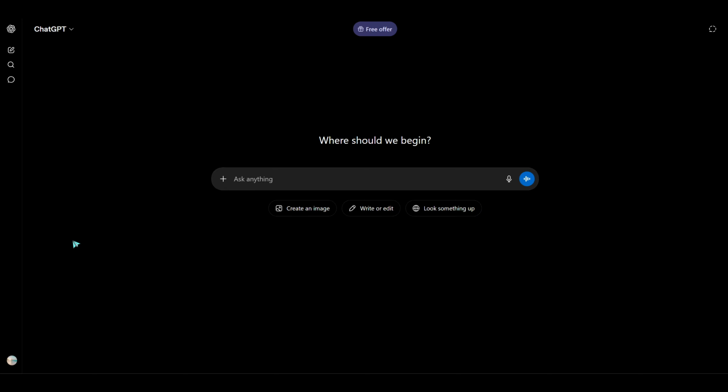Before we begin, make sure you're signed in to the correct account you want to connect. If you work across multiple workspaces or organizations, it helps to double-check that you're in the right place so the connection lands where you expect.